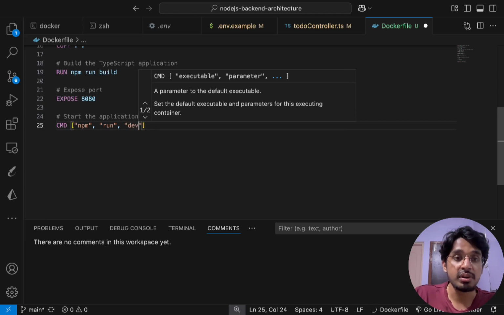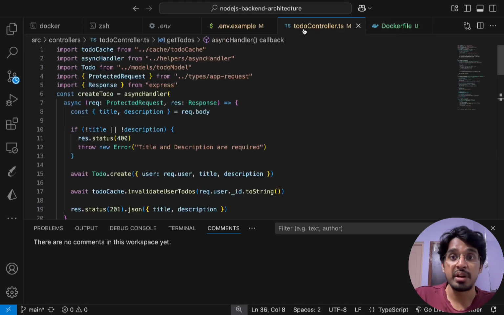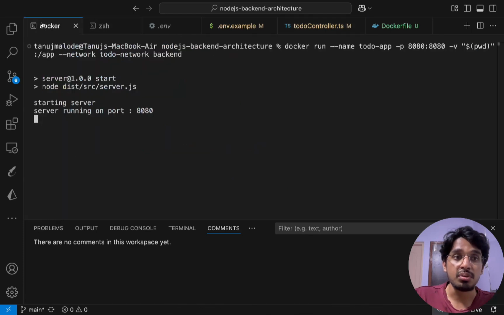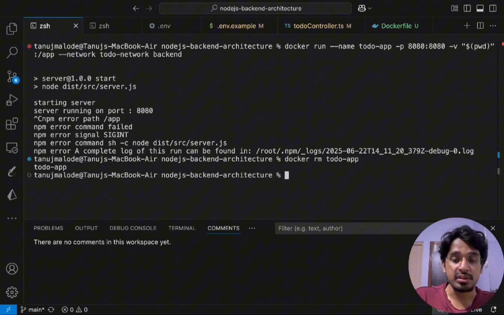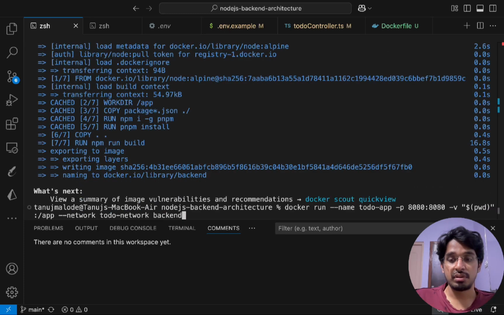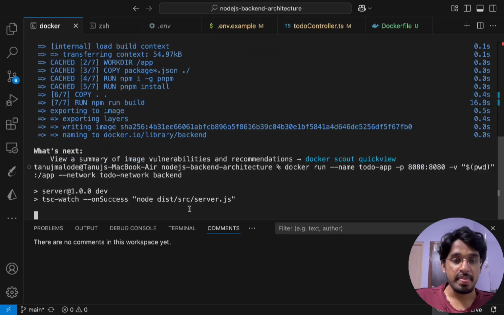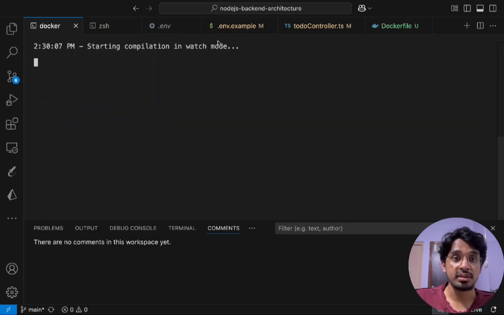So we can just change this to npm run dev and rebuild our image one last time. Later, we don't even have to rebuild our image for every file change we make. So we can just stop this container and do a docker rm todo-app. Now we can rebuild our image by saying docker build -t backend . Okay, so let's wait for it. Now let's run the same command again over here, and this is running in watch mode. Let's wait for it to run.